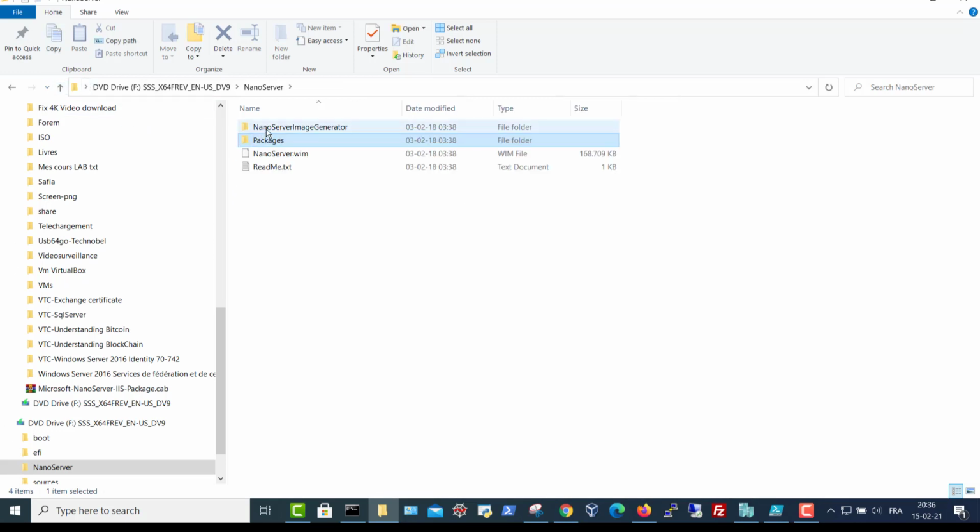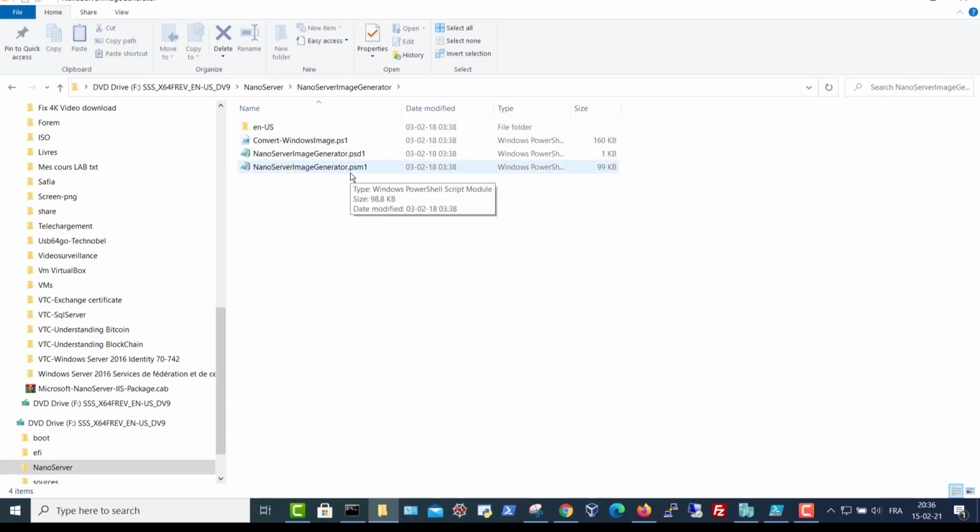We also have the NanoServerImageGenerator folder. In this folder we have, for example, NanoServerImageGenerator.psm1. That means PS for PowerShell, and M means module. It's a PowerShell module. We will use it.